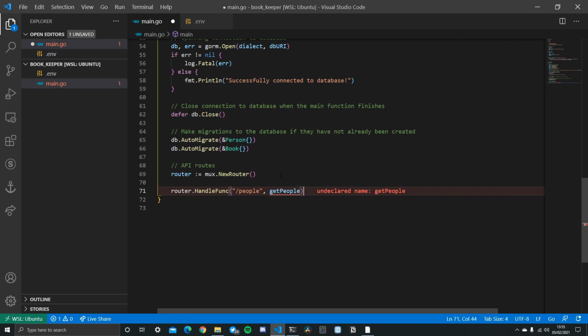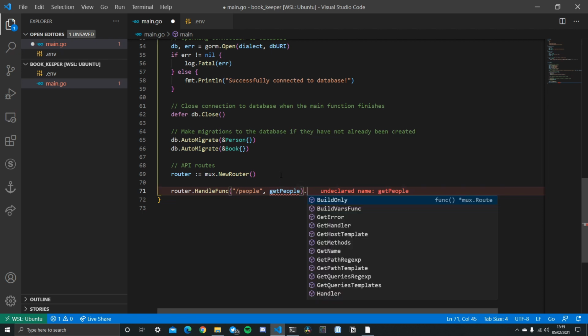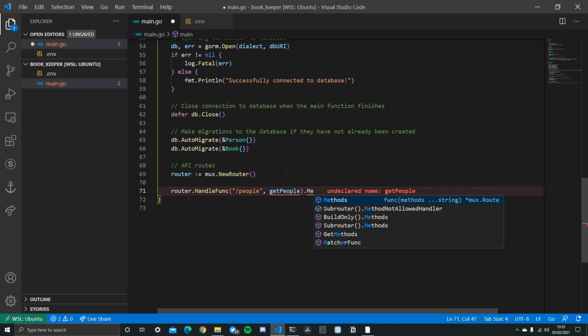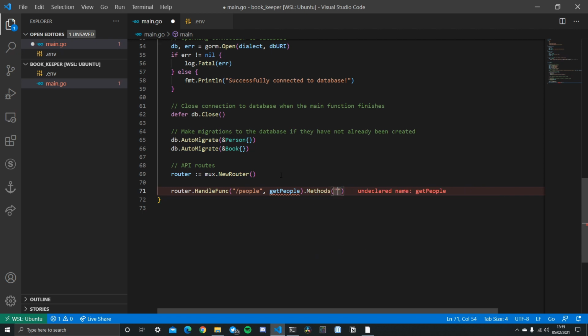All right, and we want to make sure that you can only send a GET request. So if you go to this, you can only get people. You can't send POST requests and this and that, just to make sure that no one tries any funky business trying to delete people from your get people route.